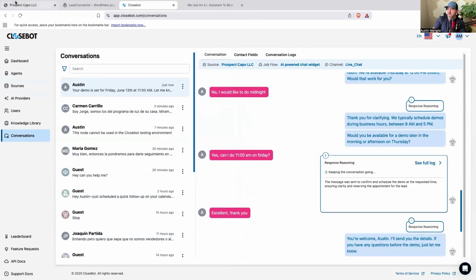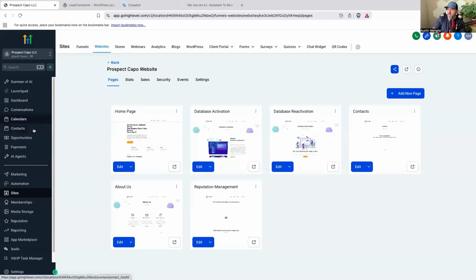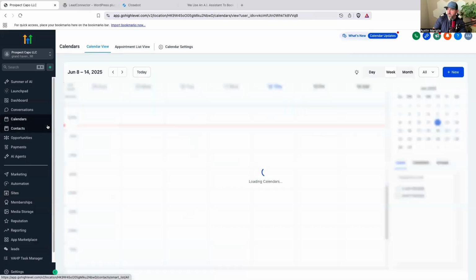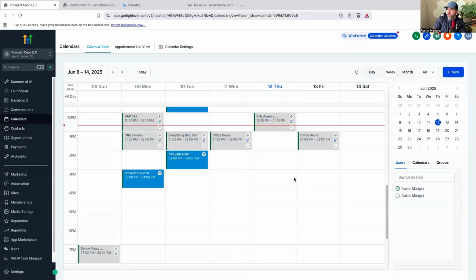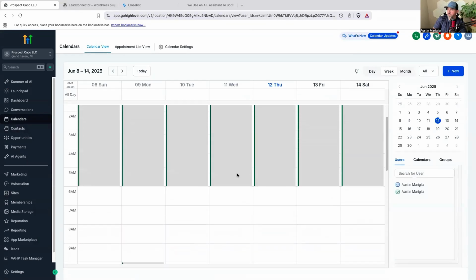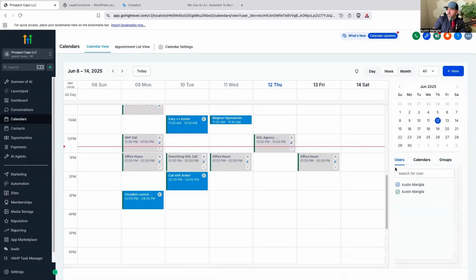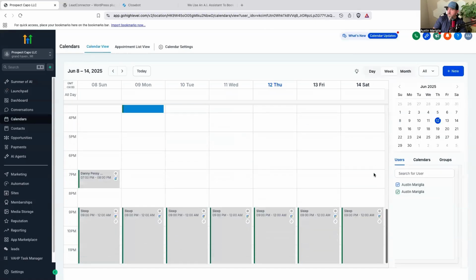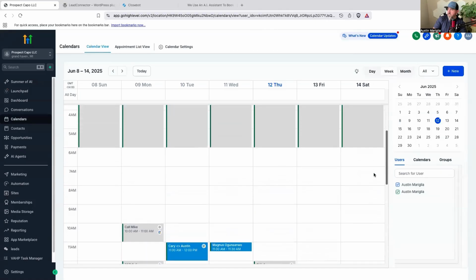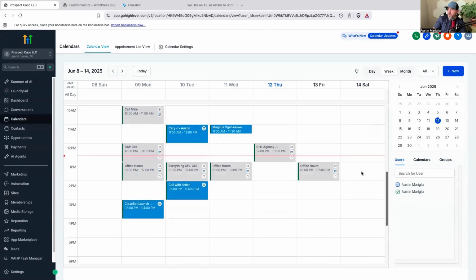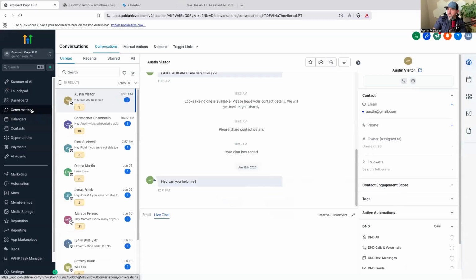Now let me see if it actually put that in my calendar for June 13th. We said 11 a.m. June 13th. Huh. Okay, so it doesn't look like it actually booked on my calendar. Let me see the actual conversation.